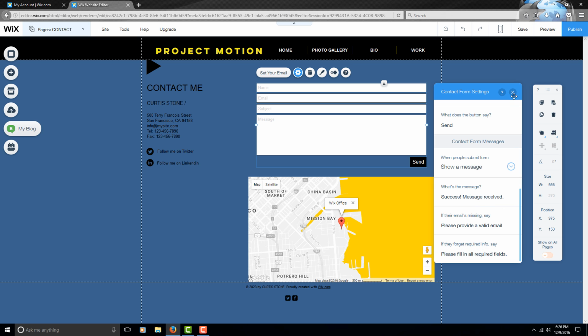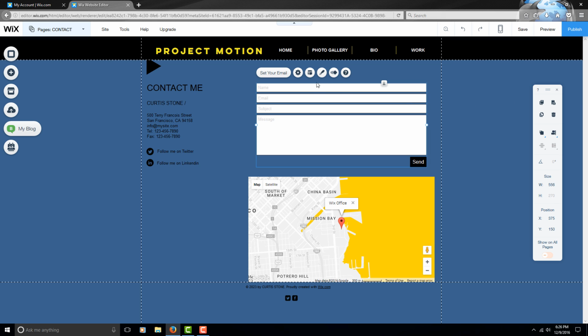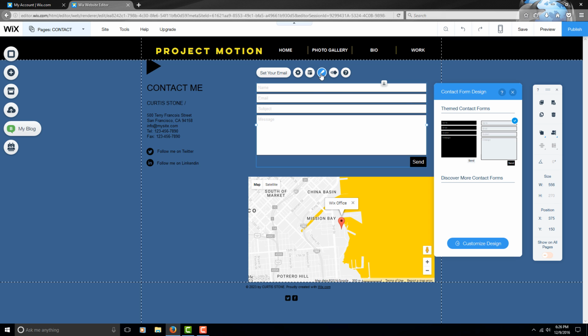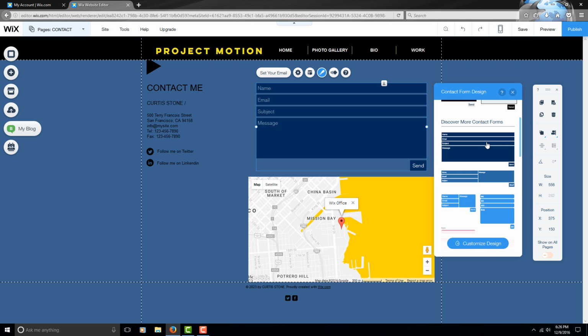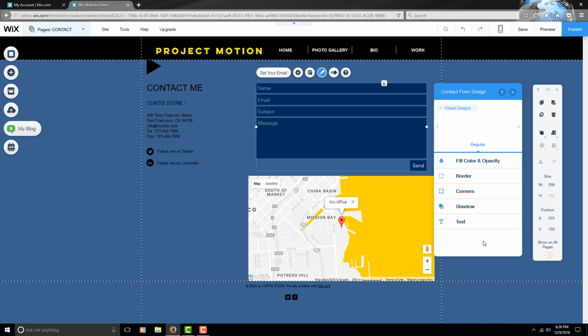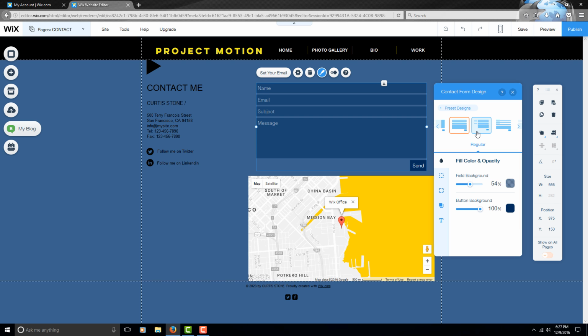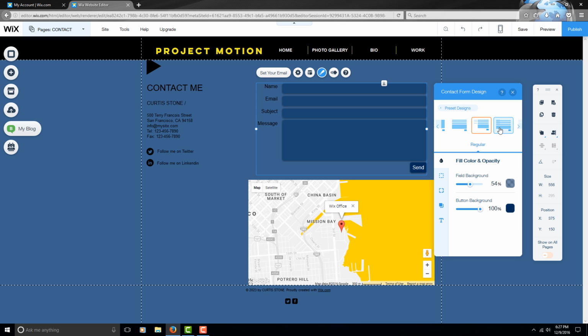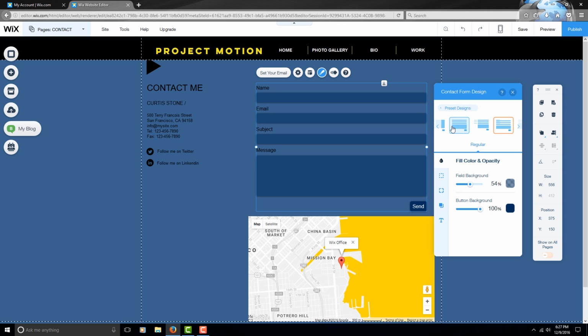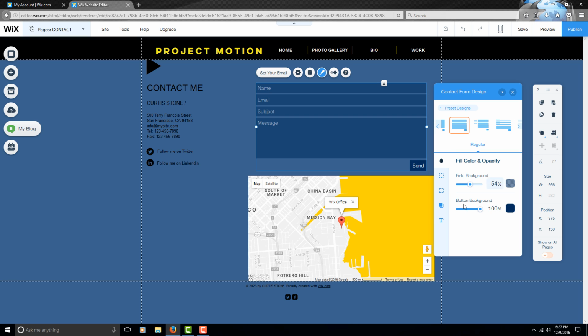So I'm going to take a few minutes here to close out of the contact form settings, and let's just go ahead and go to the design, and let's try to get it to kind of match up with our color scheme that we have going on. I kind of already like this one, so say we pick that one. Let's go to customize design, fill color and opacity. You can also see here that they have preset designs that you can choose from if you're not satisfied with the one that you have. As of right now, I'm going to leave it a default because I do like this one.